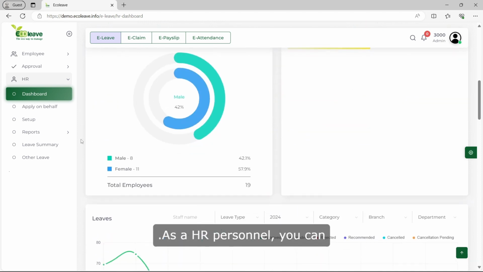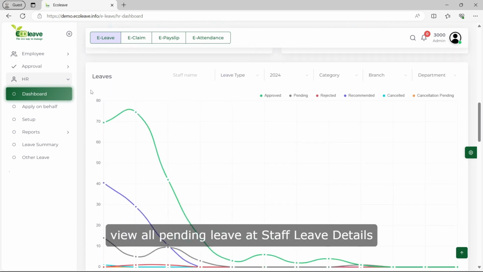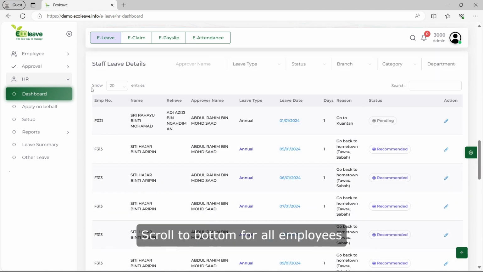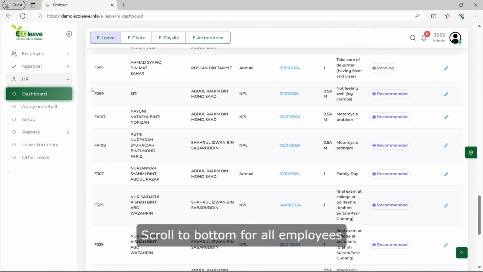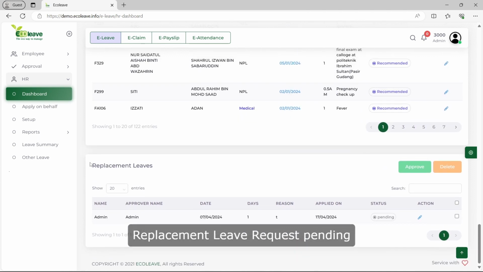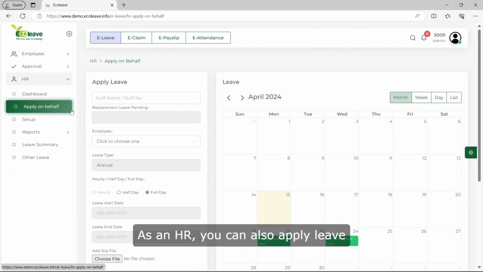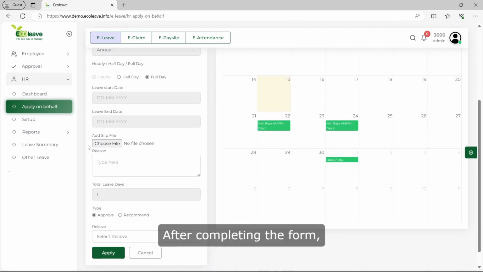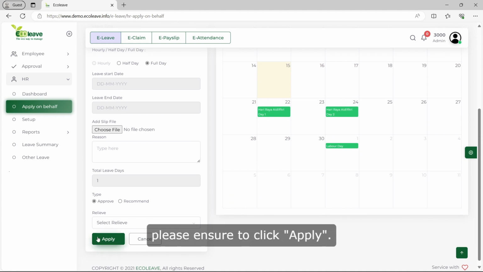As HR personnel, you can view all pending leave at Staff Leave Details, as well as approve on behalf or edit leave. Scroll to the bottom for all employees' replacement leave requests pending, and you are allowed to approve those as well. As an HR, you can also apply leave on behalf of any employee. After completing the form, please ensure to click Apply.